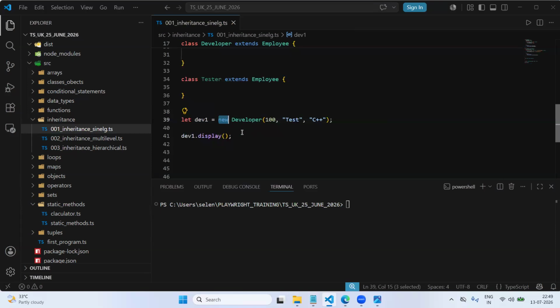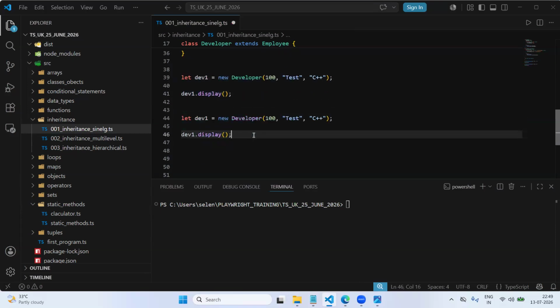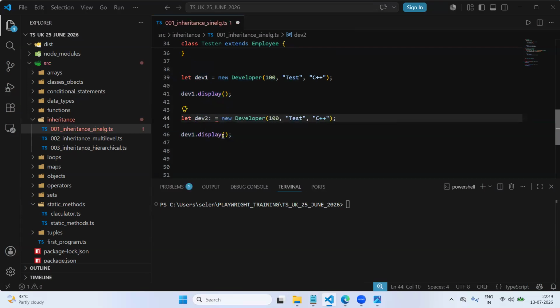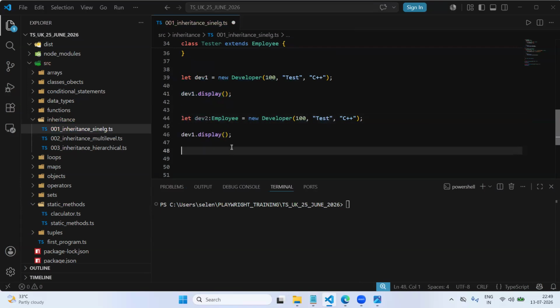And one more thing here is, as of now, I am assigning child class reference to a child class object. So new developer will create a child class object, and here I am assigning child class reference. So apart from this, I can also do like this. I would say let dev2, which is of type employee, equal to new developer. I would say dev2.display. So here I'm creating the child class object and assigning the child reference. Here I'm creating the child class object, assigning the parent reference.